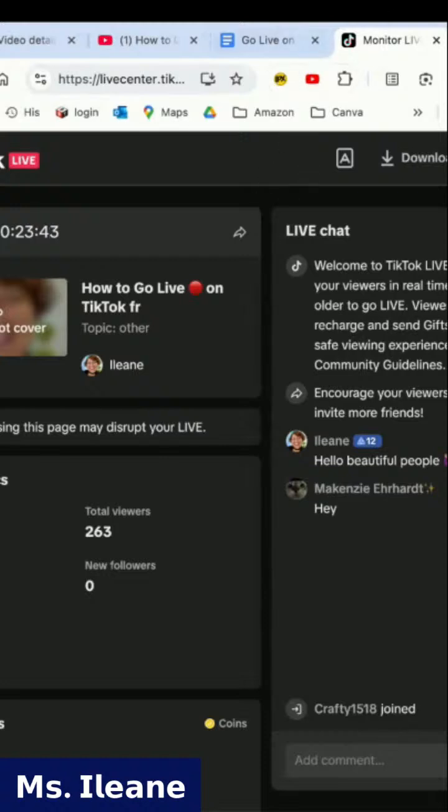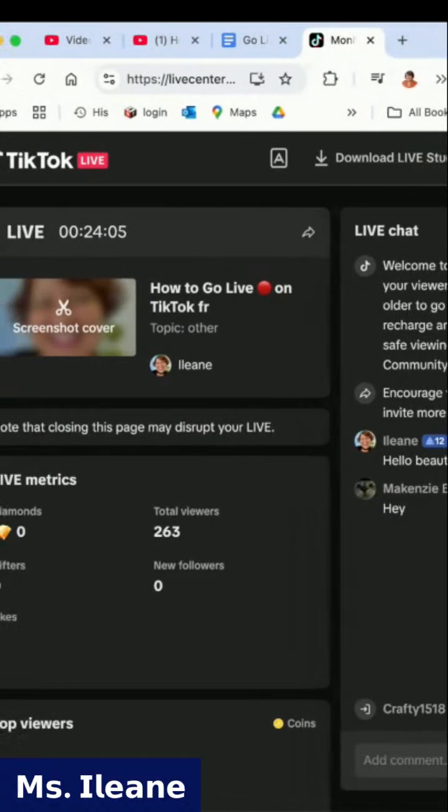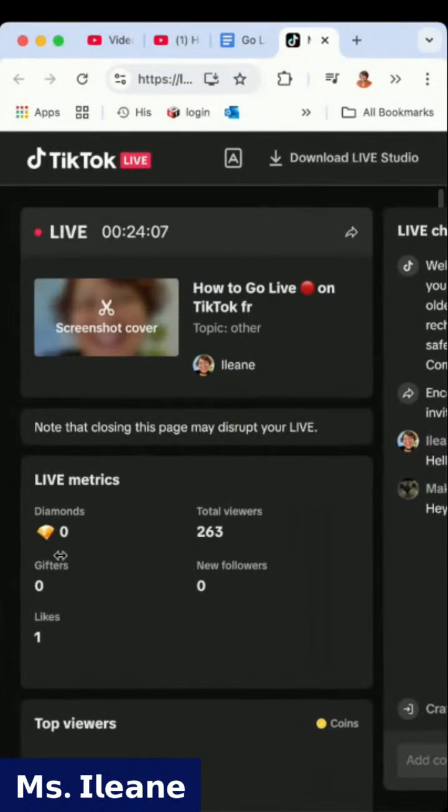So I can see how long I've been live. And then it says a screenshot cover. I don't care about that. Note that closing this page may disrupt your live. Aha. So if someone had given me diamonds, I don't think you can see that. So hang on. There you go. That makes it better. If someone had given me diamonds, I would see that there. Total viewers, which is 263. That's a lot considering, you know.